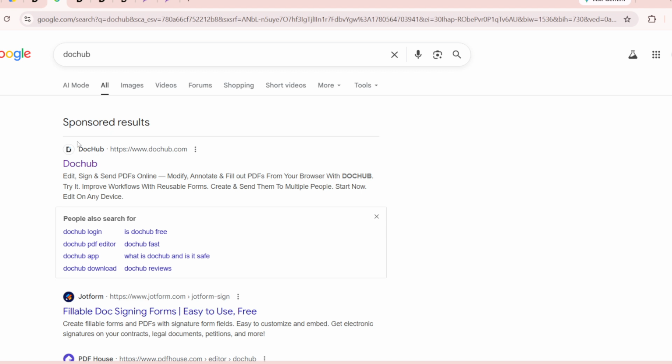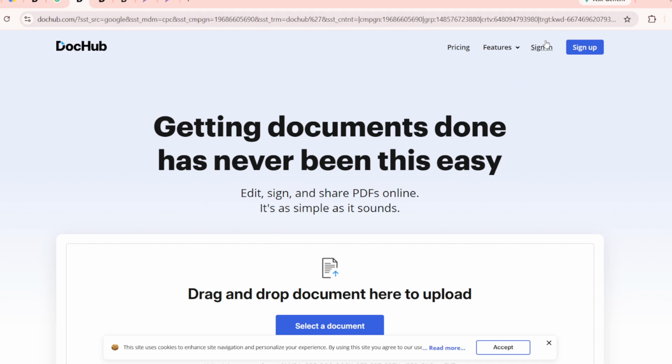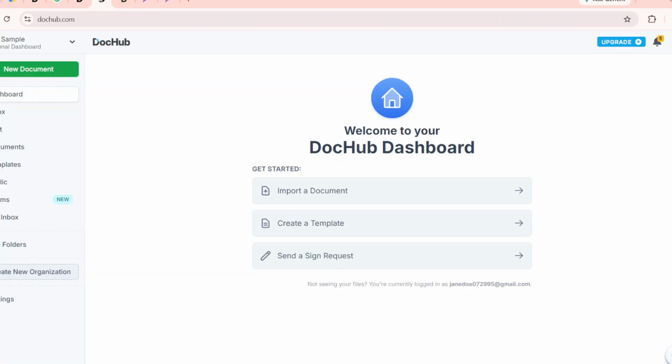Once you are on the DocHub website, go ahead and sign into your account. Depending on how you normally access DocHub, you may need to enter your login details or continue using a connected sign-in option. Before moving forward, it is a good idea to make sure you are logged into the correct account, especially if you manage more than one profile or have used DocHub on a shared device.